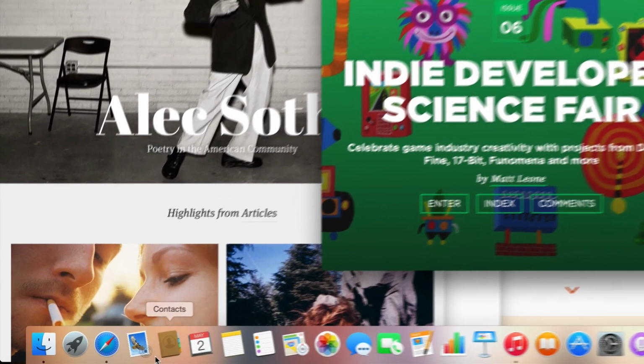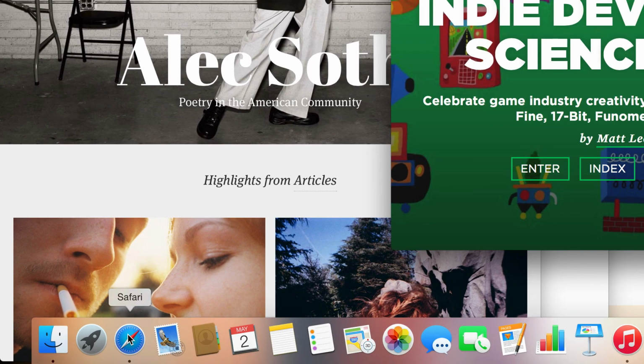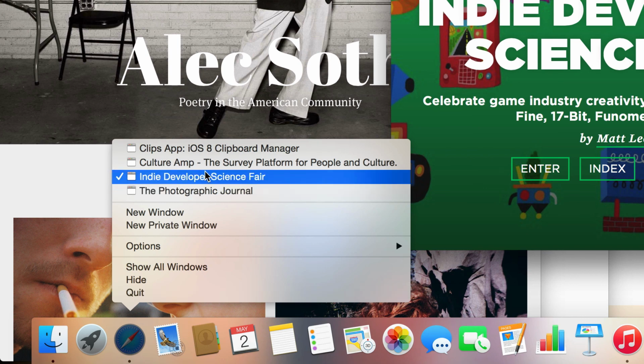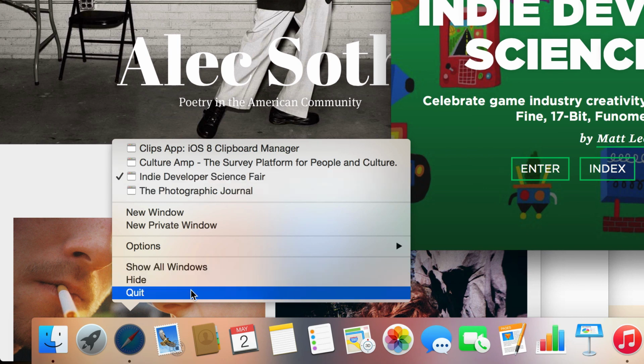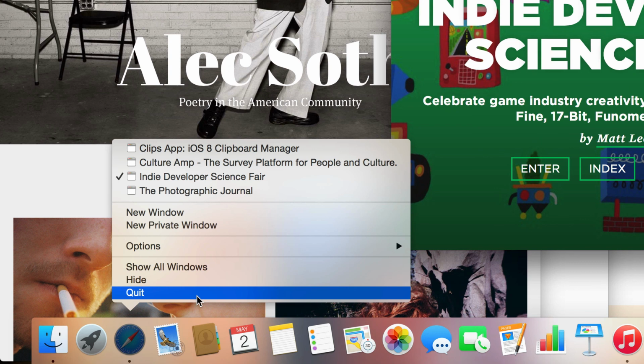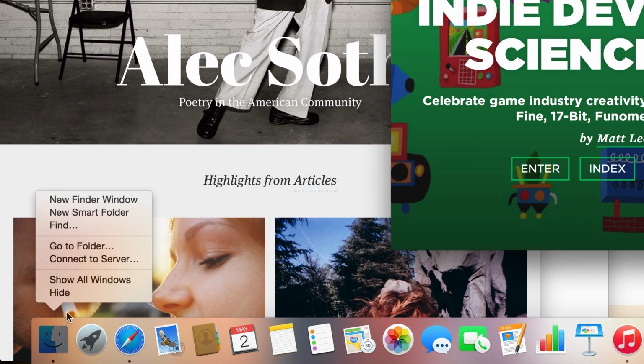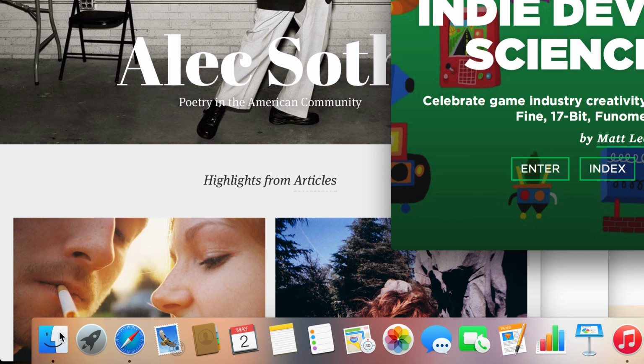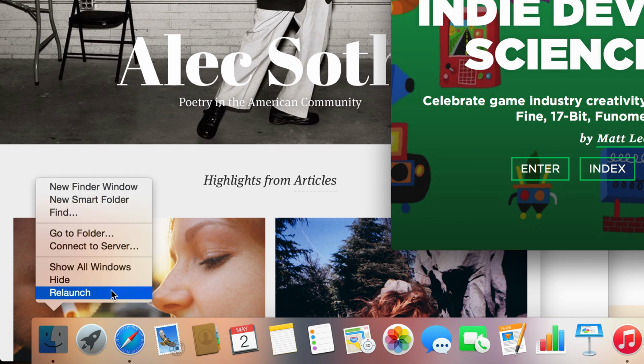Coming down to the dock, it's got a few tricks to do with the Option key. If you right-click on an application, you'll get the menu for that application. And if you hold down the Option key, the quit item becomes force quit. So if the app is misbehaving and it won't quit normally, you can force quit it just by holding down the Option key using the dock menu. The Finder is always running, so you'll see it doesn't have a quit item, but if it's misbehaving, you can hold down the Option key and then right-click on the icon and you get a relaunch menu item that will relaunch the Finder and hopefully clear whatever might be going wrong with it.